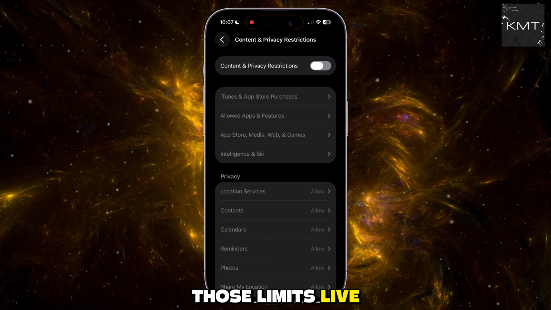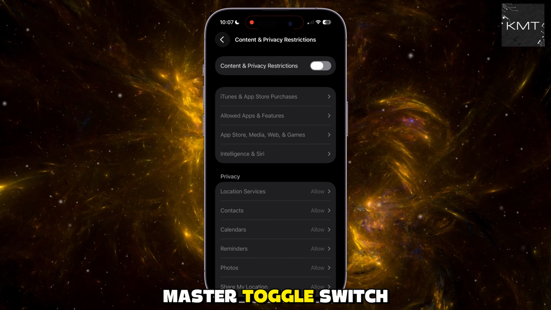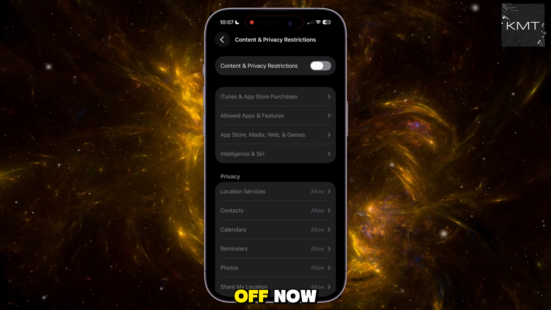Here's where all those limits live. To nuke them all at once, simply tap that master toggle switch at the very top of the screen to turn it off. Now here's the catch.